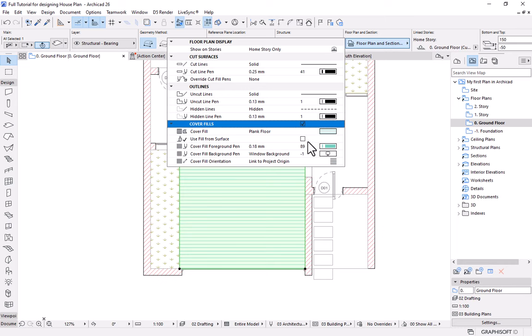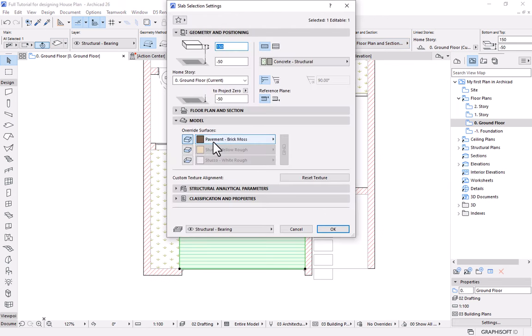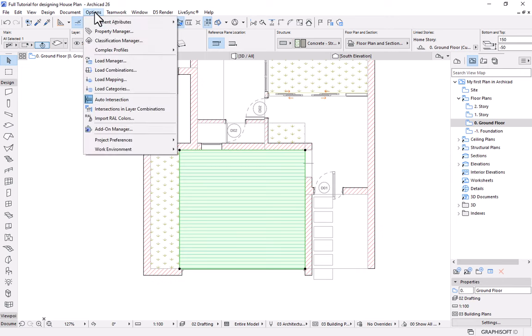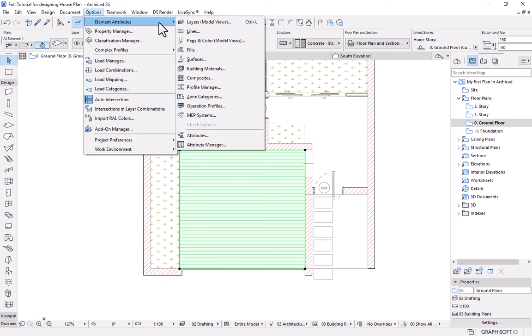Does this make sense? Remember, we've applied this pavement brick material. It's a material that comes with a fill in itself. So if you go back to the options menu bar and open element attributes, you would find all the attributes that make up all the materials and all the elements: layers, lines, pens, fills, surfaces, building materials, composites, everything that goes into the making of an element. This is the heartbeat of every element in ArchiCAD.